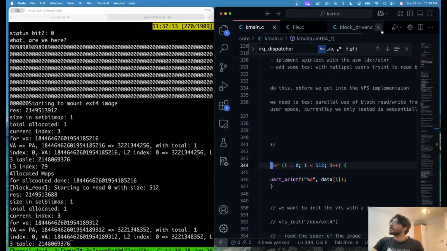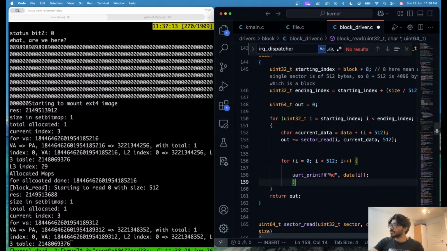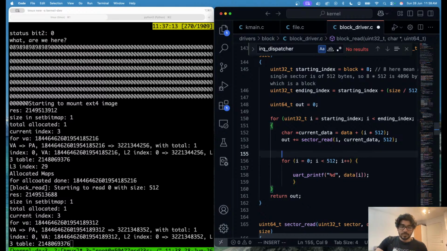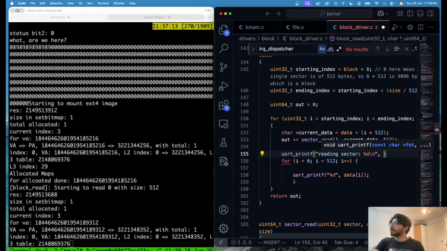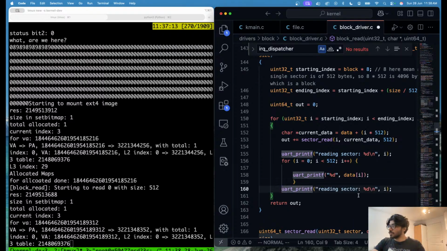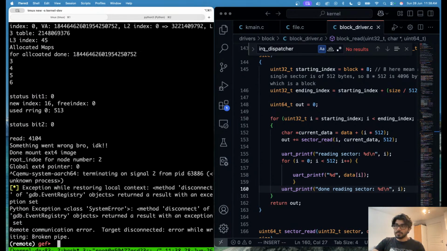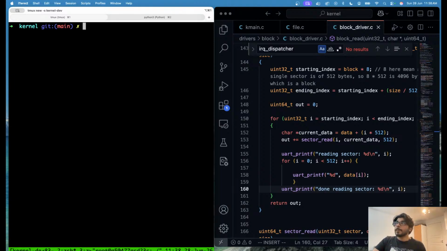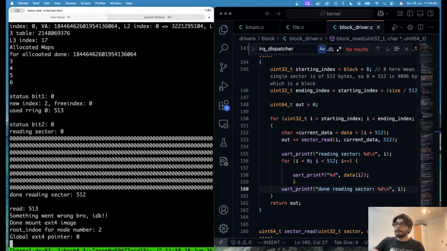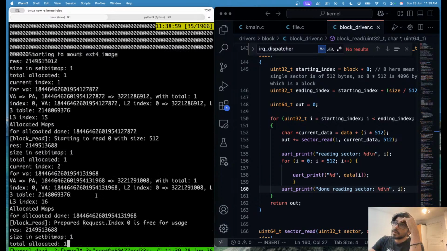Let's copy this, come here, paste it, and put a new print: reading sector, and current sector is I. Done reading sector. Okay. Now let's see.